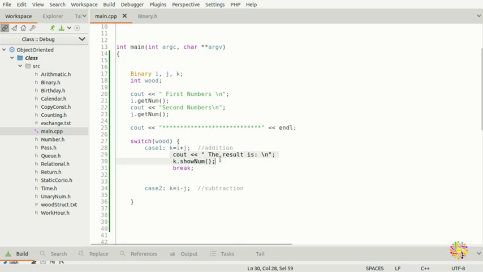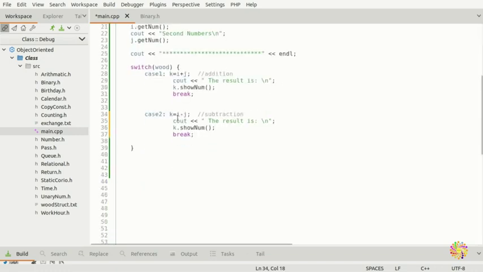Then you guys need to do exactly the same on the second one, because that's our subtraction. Because we're already performing the minus operation, k is going to get the result i minus j, the first number minus the second one, and this is going to be the display, and it's going to break. We're going to copy this one a few times.